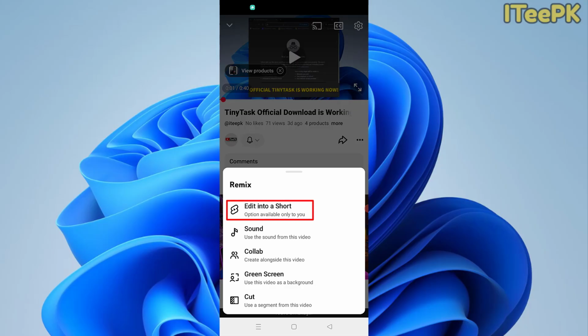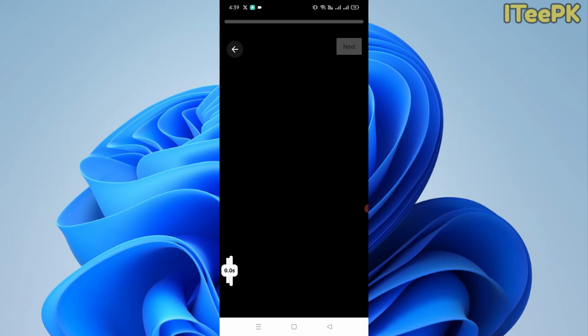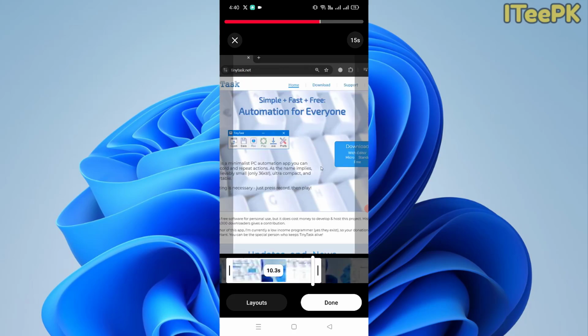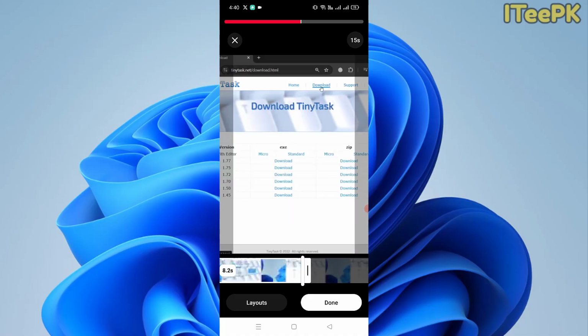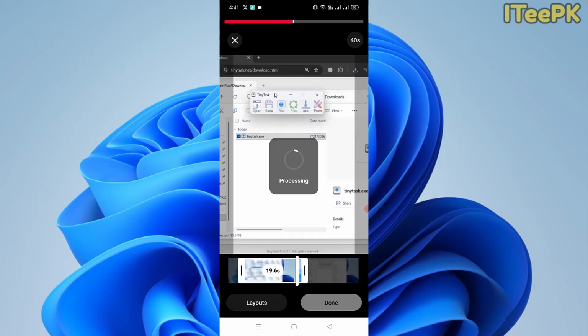The next option we want to go to is edit into a short. Let's open edit into a short. Here I have the option to change my short video timing. Sometimes you will also have the option to change your video to 15 or 60-second maximum. Once the editing timeline is done, go ahead and click on the done button. Now it will take a few moments to process your short video.